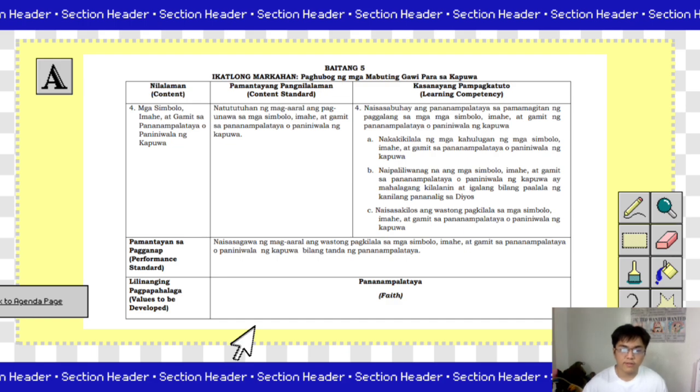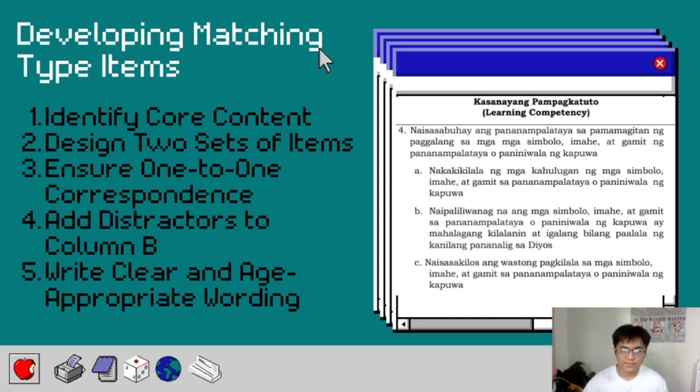So first, we'll review the curriculum guide. The topic is mga simbolo, imahe, at gamit sa pananampalataya o paniniwala ng kapwa. So, first we will identify the core content. So we'll start by reviewing the curriculum standards or learning competencies. For example, nakikilala ang mga kahulugan ng mga simbolo, imahe, at gamit sa pananampalataya. So we'll extract the key terms or symbols. For example, the cross, the rosary, candles, and more. So these will go into column A.